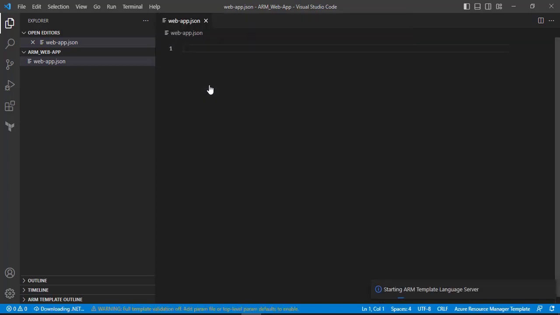Select this language. It will start your ARM template language server. Once the language server is started, you will see all the plugins, all the templates, snippets, and everything. So basically all the support will be given after that. Before that, you need to write everything by yourself if you don't have this language server. Keep that in mind.